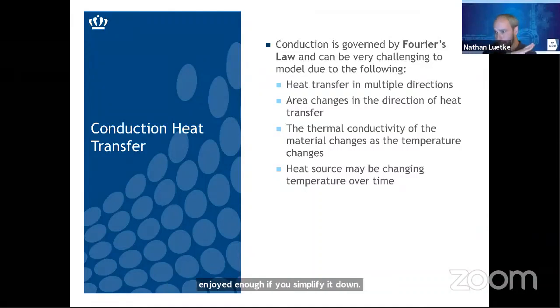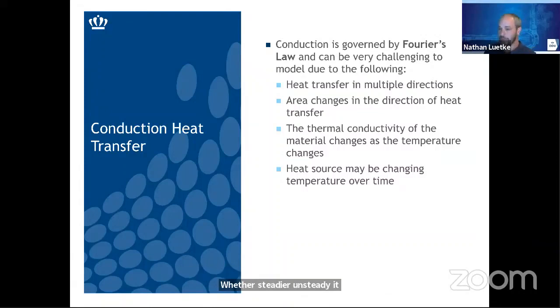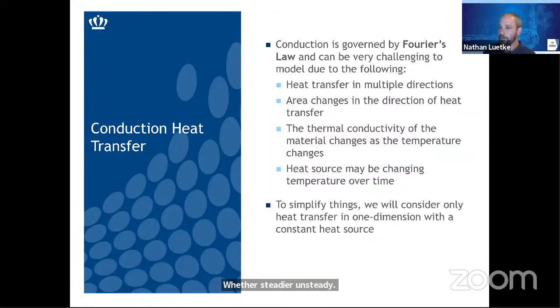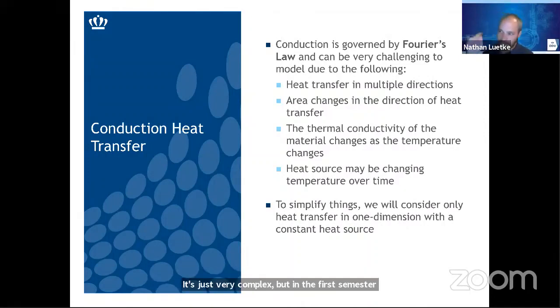So Fourier's law basically is a way to predict and model heat transfer in all directions, whether steady or unsteady. It just means it can be very complex. We're going to simplify it. We're not going to get into that entire thing. As an undergraduate student, you really wouldn't get beyond maybe 3 dimensions of conduction. It's just very complex. But in the first semester thermodynamics course, you're going to look at it in 1 dimension. Very simple, constant heat flow being supplied, because it just gets very complex mathematically to do more, okay?